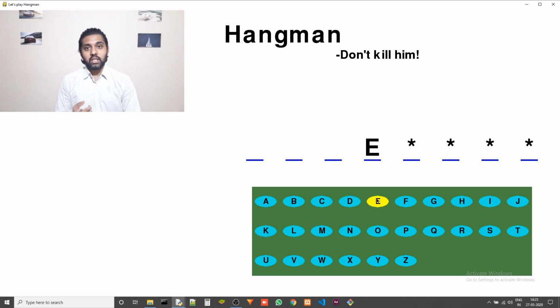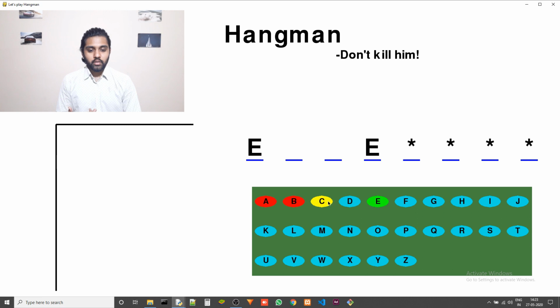Now if I choose E again, there is another E. This was the feature I was mentioning about. So we have 2 E's filled out. Let's look at what are the other letters. A is wrong, okay. B is also wrong, okay. C is also wrong, right? You can see one part of the diagram being filled at a time. Now when I look at D, it is correct.